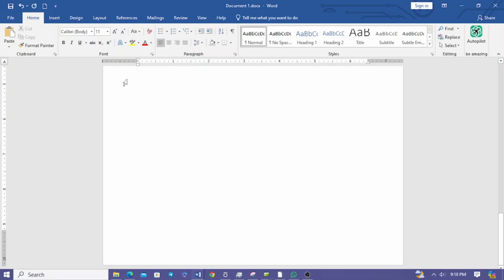To set the bar tab, on the tab selector, click on the tab selector until the bar tab is selected. After selecting the bar tab stop, you go back to your ruler, click on the position where you want the bar tab stop. I'll click on 3 inches. Now you can see the vertical line at the tab stop position.